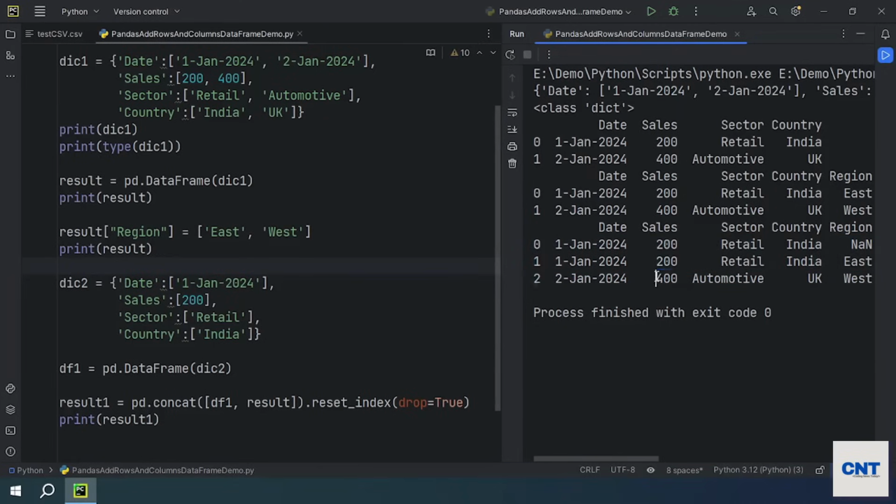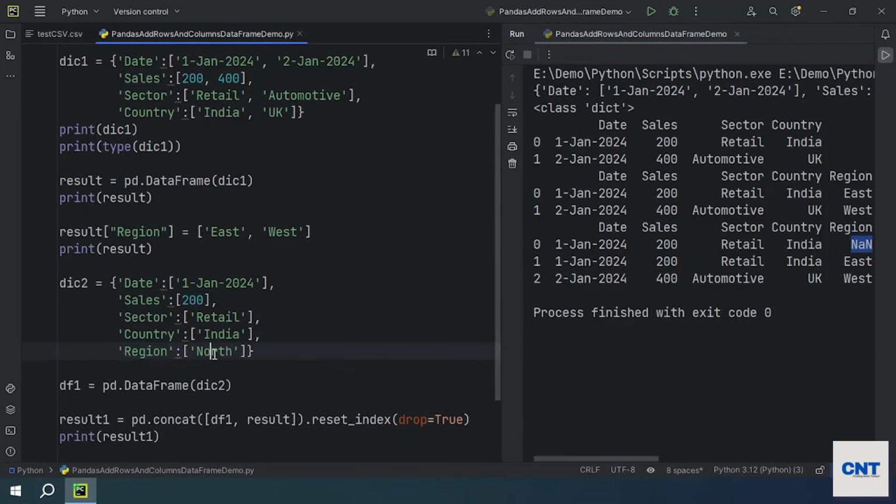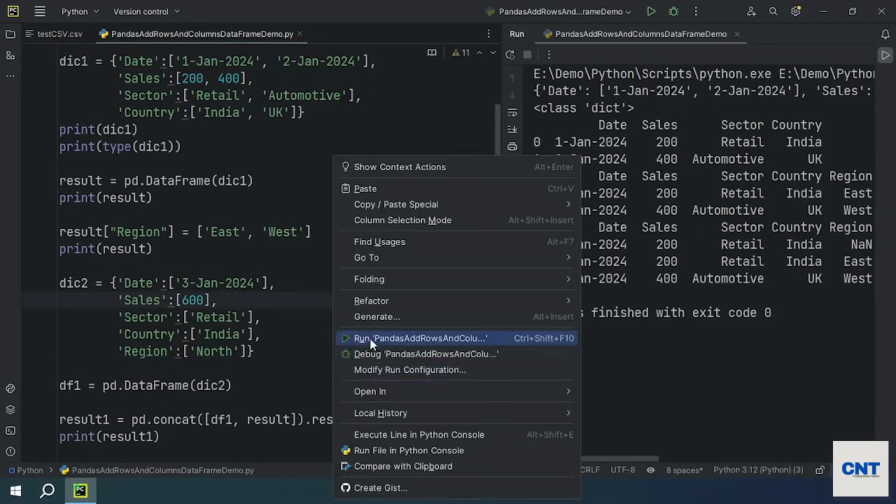So that is our new row, at the top. Region is not specified in this row, which is why it shows NaN. There is no value. If you specify it, you will get north in this place, because as a new row we would now be specifying region also. And the date would maybe be 3, and sales would be 600. It's a retail type sector in the program.